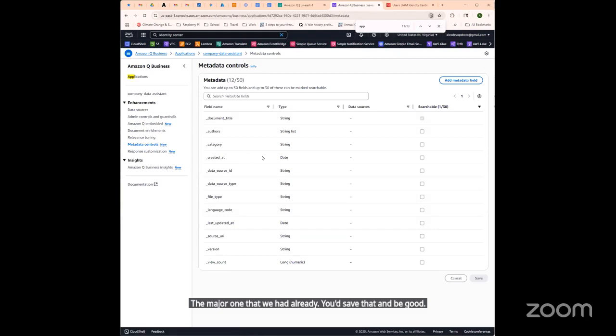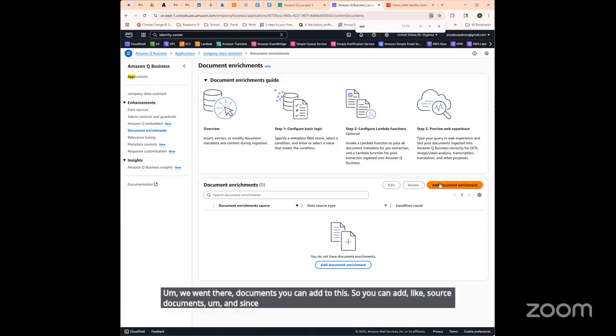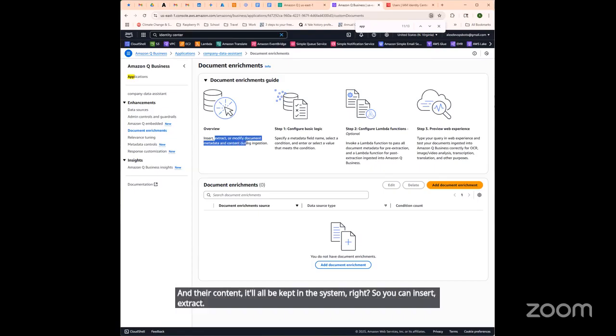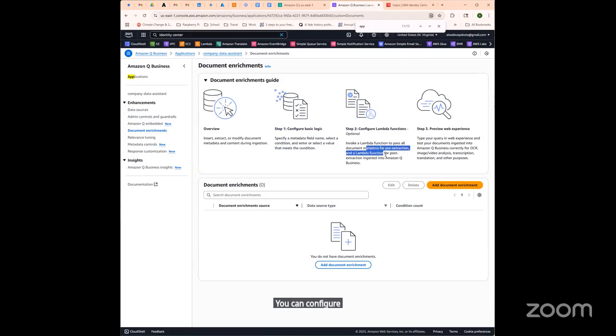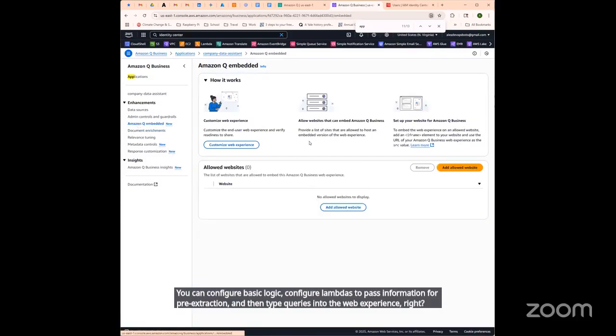And I'm trying to think, what else do we need to hear? We went there, documents you can add to this. So you can add source documents. And since AWS has a lot of protections for its users and their content, it'll all be kept in the system, right? So you can insert, extract, or modify document metadata and content. You can configure basic logic, configure lambdas to pass information for pre-extraction, and then type queries into the web experience, right? And then you can embed it, right?